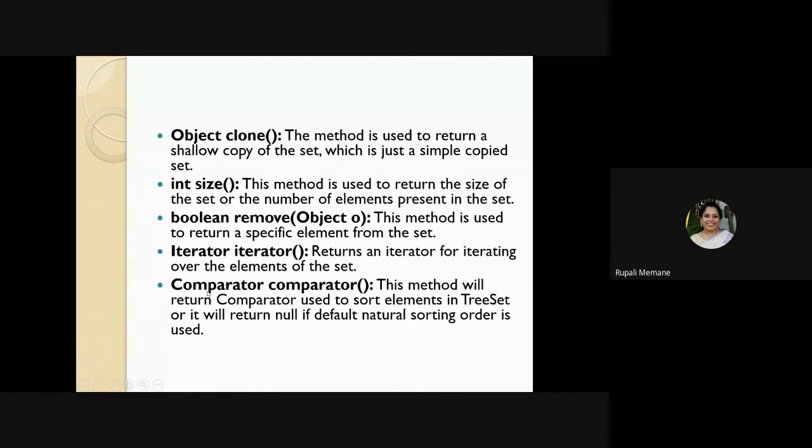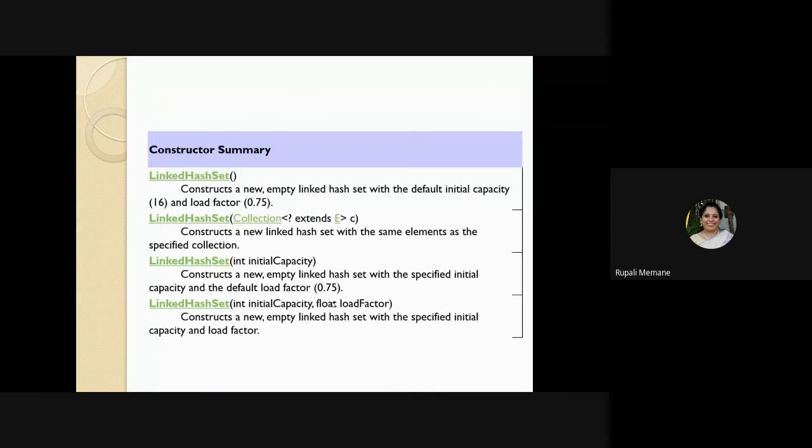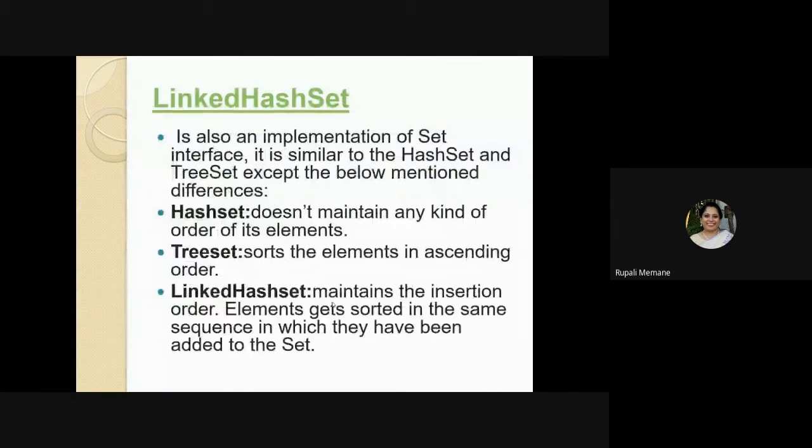Again, Comparator as a class will always have a capital C, and methods have a small case. So these two methods I can use when I have to run or traverse through my collections. So these are the methods of the tree set. Now we'll do linked hash set and then we'll see the practical aspect.